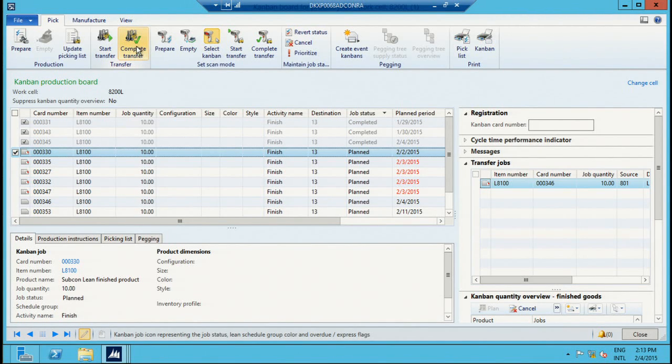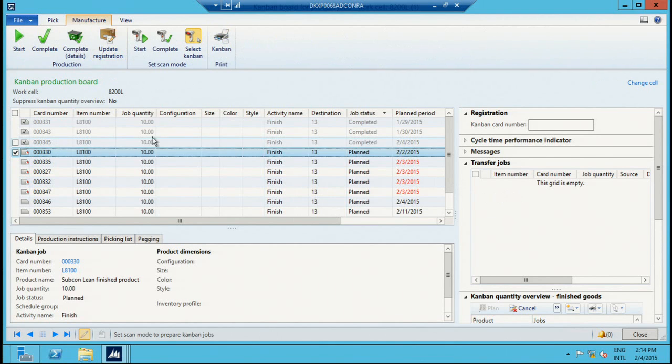So I'm going to complete the transfer. Now the transfer indicates they are back. I can start completing the last activity. So I'll just select complete. And that completes the demo of completing the last activity.